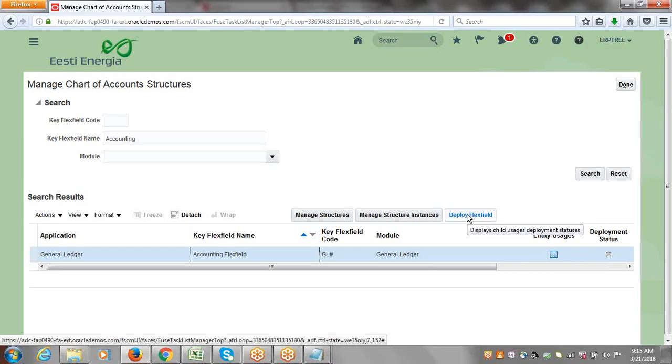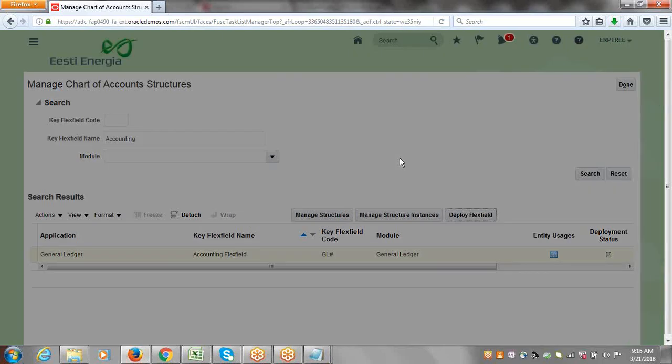If you have fewer chart of account structures it is quick; if you have many, it may take a couple of minutes, or 5 minutes, 6 minutes, sometimes 10 minutes. You may have this kind of experience when you work on these kinds of vision instances. A real-time instance will hardly have many chart of account structures. Once you click on deploy, it will be deployed as soon as possible. Just click on Deploy Flex Field.